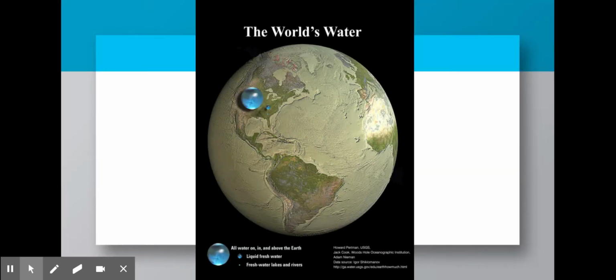The image shows blue spheres representing relative amounts of Earth's water in comparison to the size of Earth. Are you surprised that the water spheres look so small? I mean, they're only small in relationship to the size of the Earth. The largest sphere represents all of Earth's water.